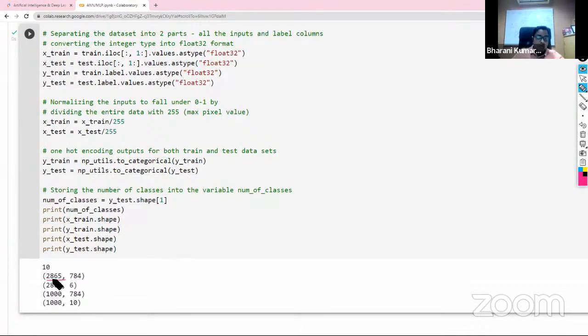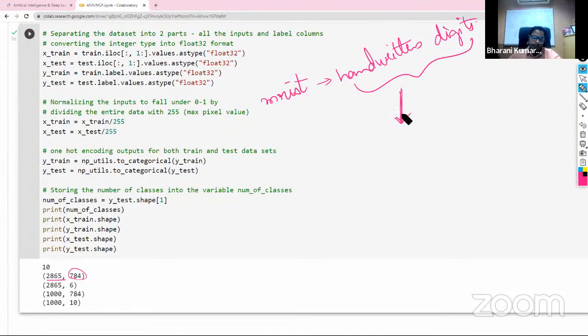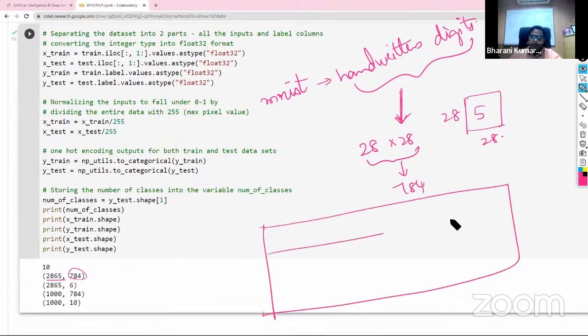So if you observe, you have 2,865 rows. And how many columns do we have? 784 columns. Because in this data set called MNIST dataset, which has handwritten digits, that is the images, it's 28 by 28. Each image, say you have 5, is of size 28 by 28. Means you'll have 28 rows and 28 columns. 28 by 28, if you multiply, you get 784. So the data set will look like this. So if this digit is 5, if that's the output variable, how many inputs will you have? 784 inputs. Each of those will have the pixel values.